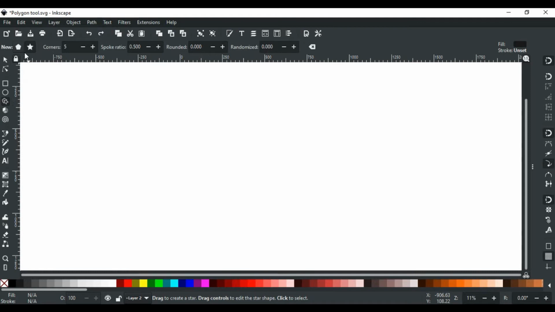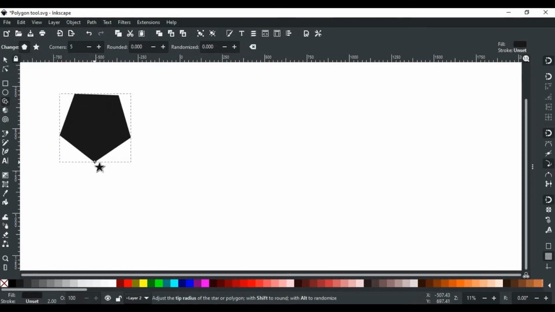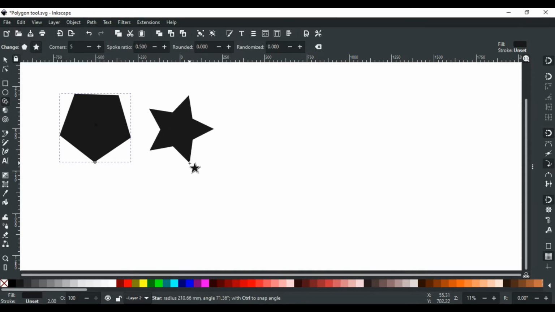This tool uses two shapes, a polygon and a star. From these options, you can select which shape you want to draw. This is for polygon, and this is for the star. Let's select polygon and just left-click and drag to draw a polygon as you like. The same is for the star, select, left-click and drag to draw a star.